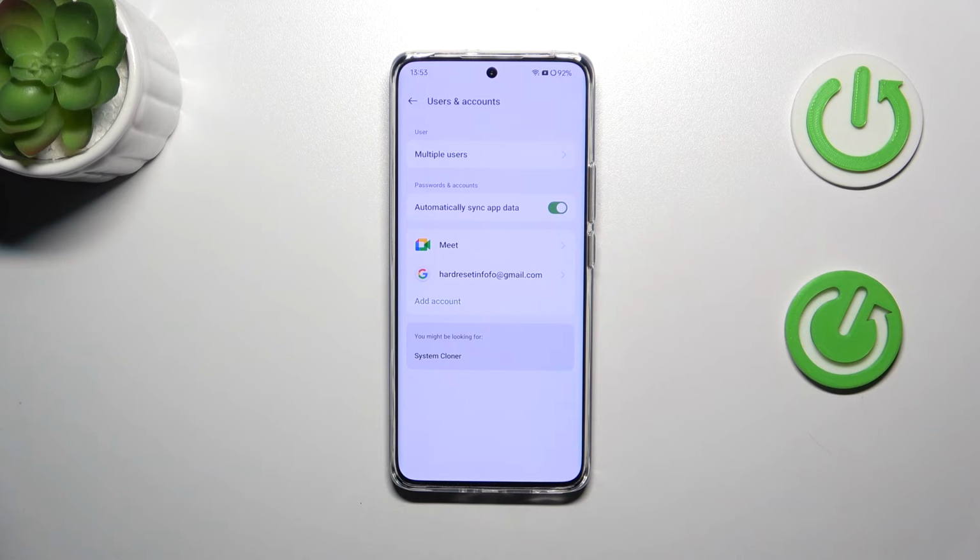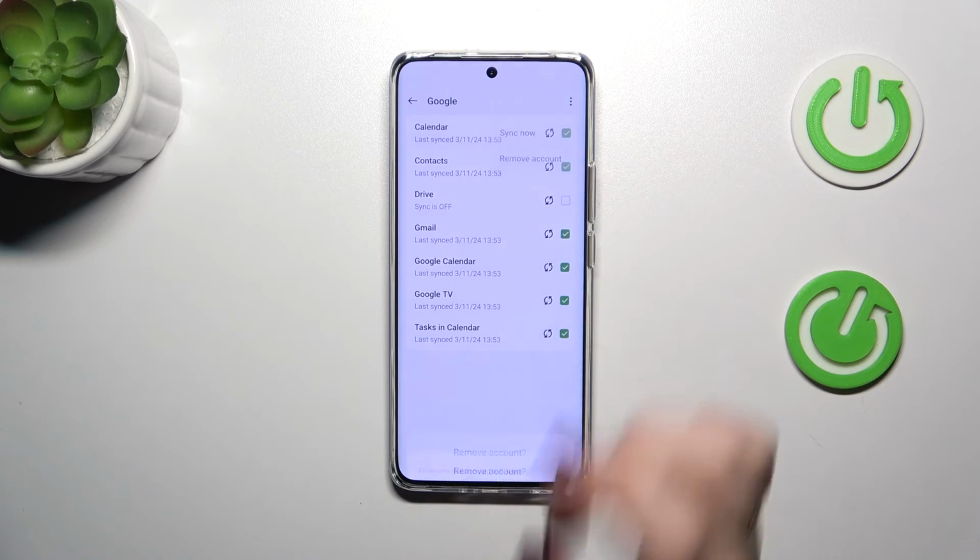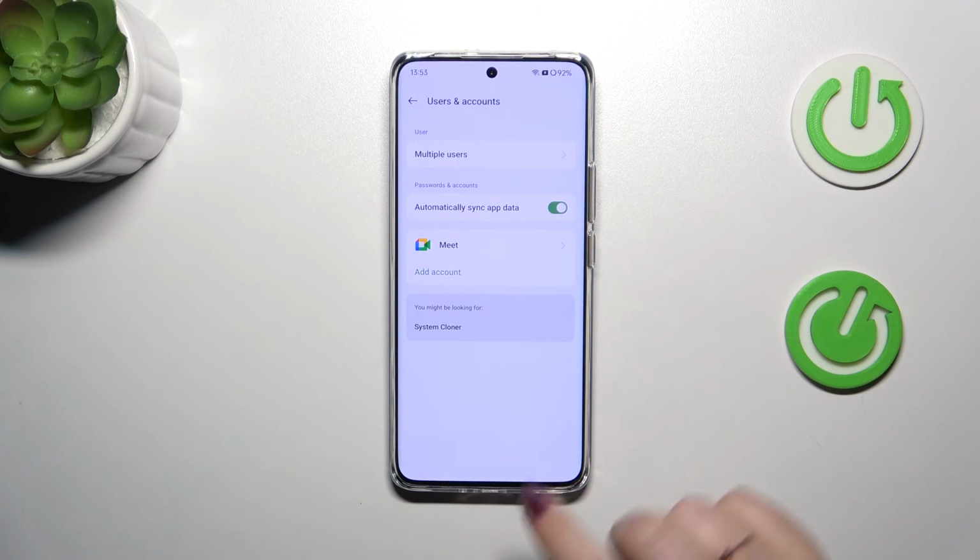Again, just like I've shown you at the very beginning of this video, we can remove it. So three dots icon, remove account and remove account.